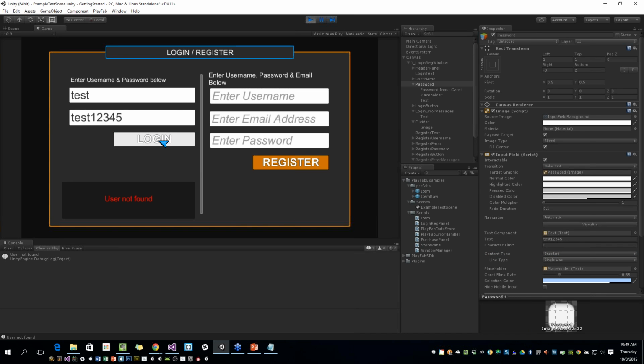And it says user not found. Oh no! So that means we got to register. So let's go ahead and register our user. So my username is going to be test. My email is going to be test@playfab.com. Actually, you know what? Let's just use my email address, marco@playfab.com. And my password is going to be test12345.